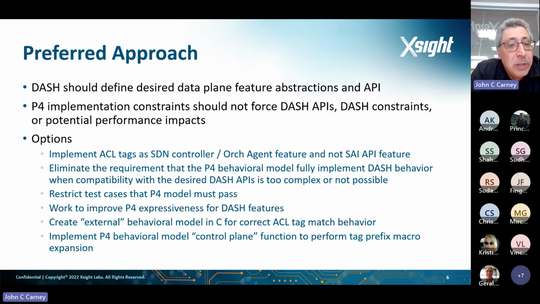So I don't think that we should let that constraint of P4 drive our APIs and drive how vendors implement their own data plane. It's imposing constraints that aren't really there. And it's also potentially imposing performance and scale and other issues that weren't necessarily there. It's really a result of trying to implement this behavior in P4.